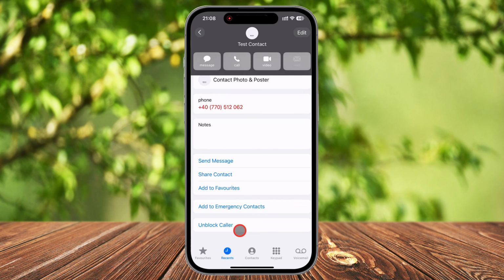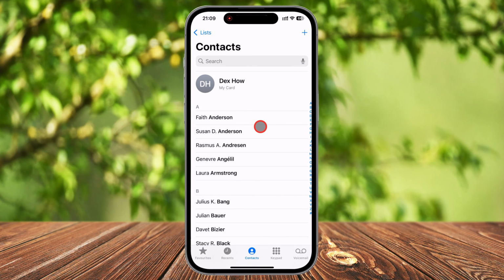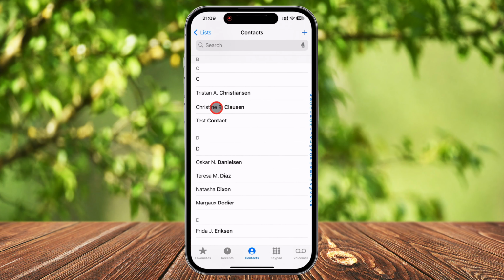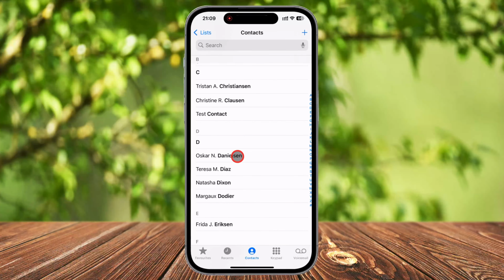You can also tap on the Contacts tab at the bottom. This will bring up your entire contact list. Now, find the contact you want to block. You can scroll through the list or use the search bar at the top to type in their name. Once you locate them, tap on their name to open their contact details.